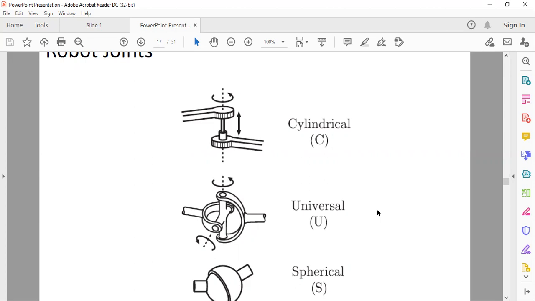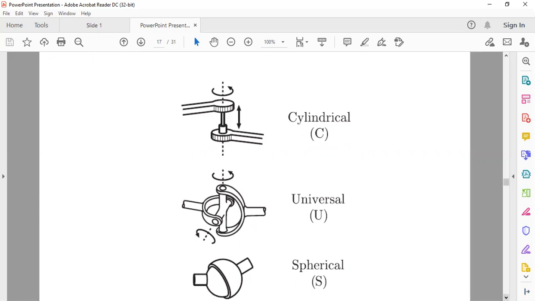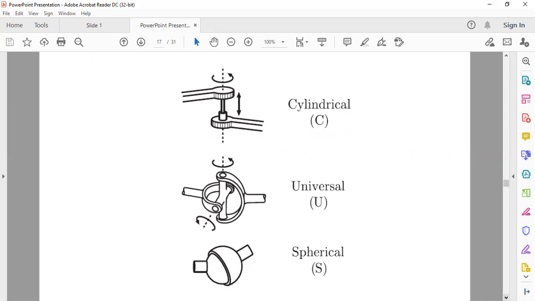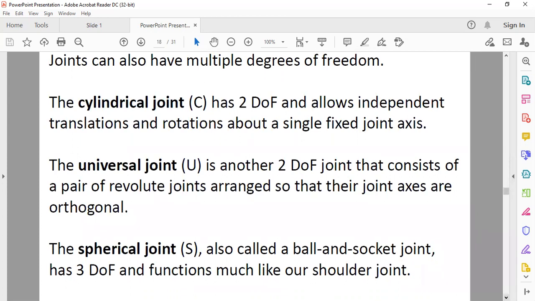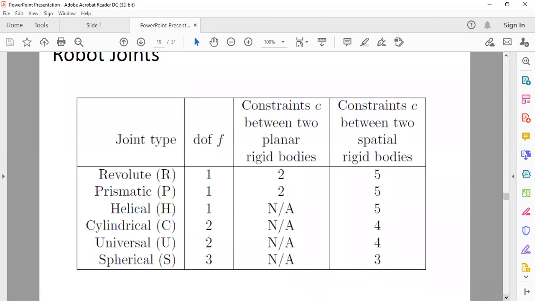Then the spherical joint has 3 degrees of freedom. It's the joint that is at our shoulder. It has 3 degrees of freedom, so it can roll, pitch, and yaw. So these are the 3 kinds of joints we have in 3D space.